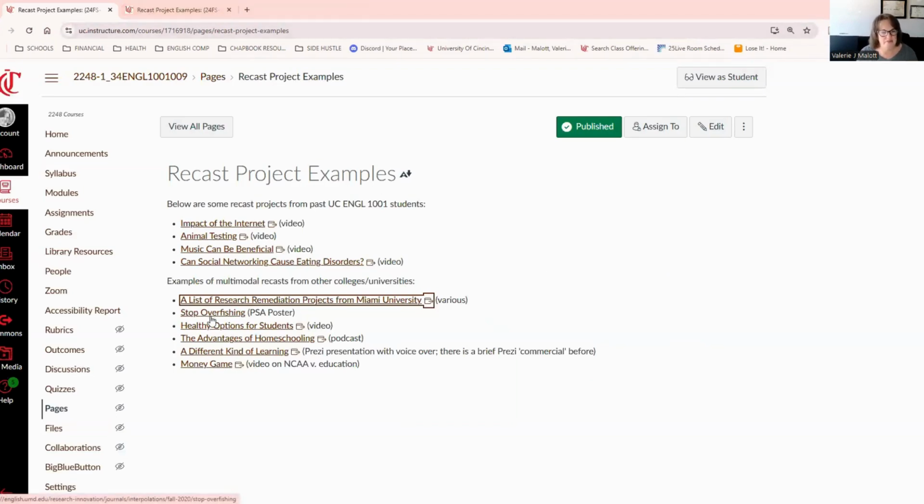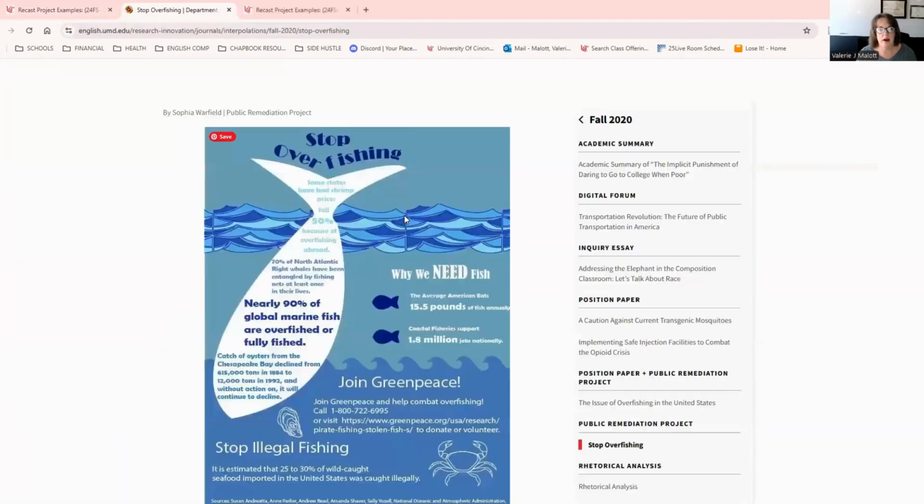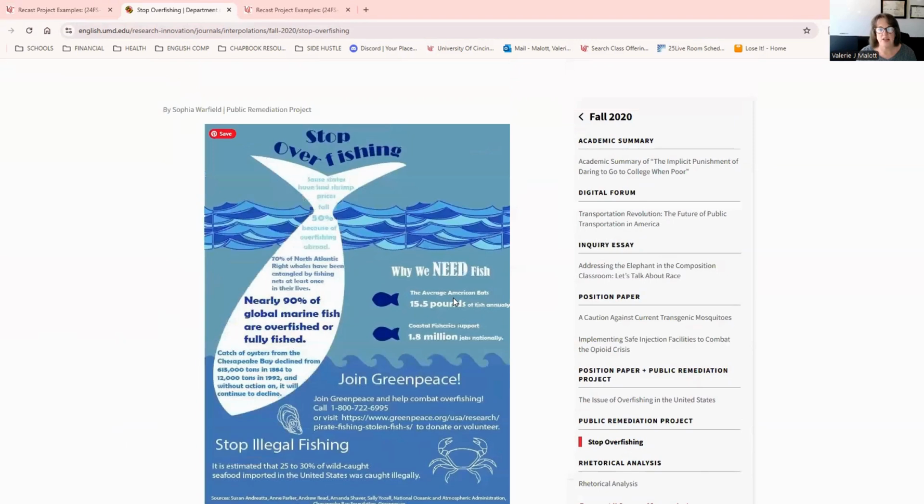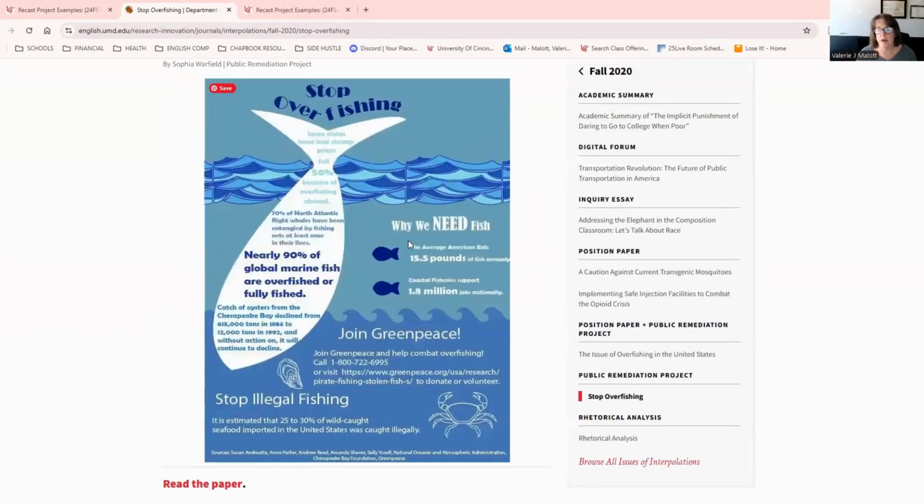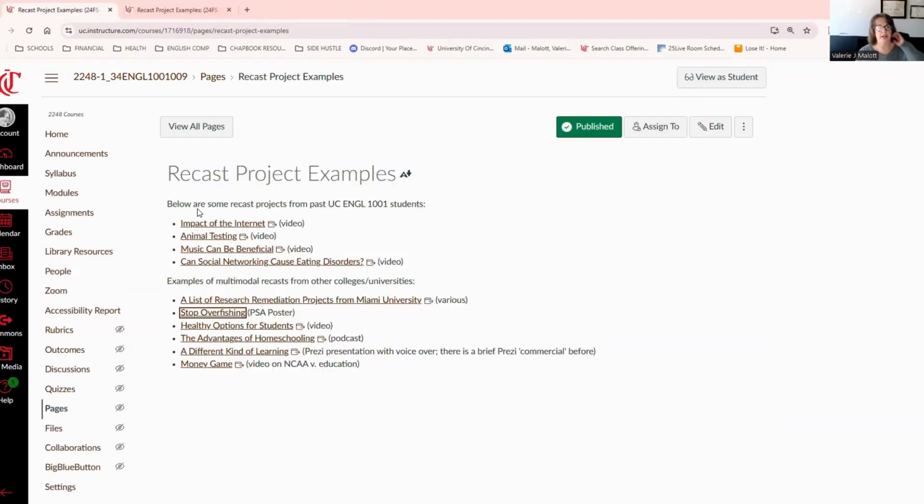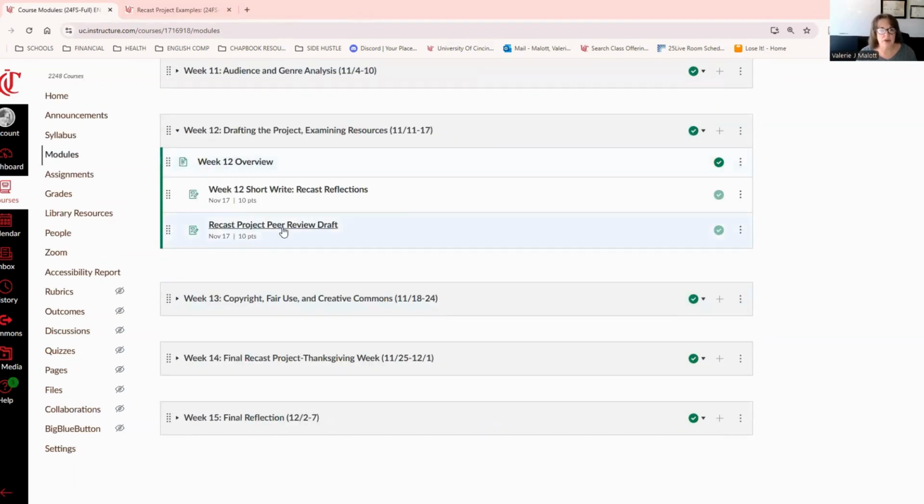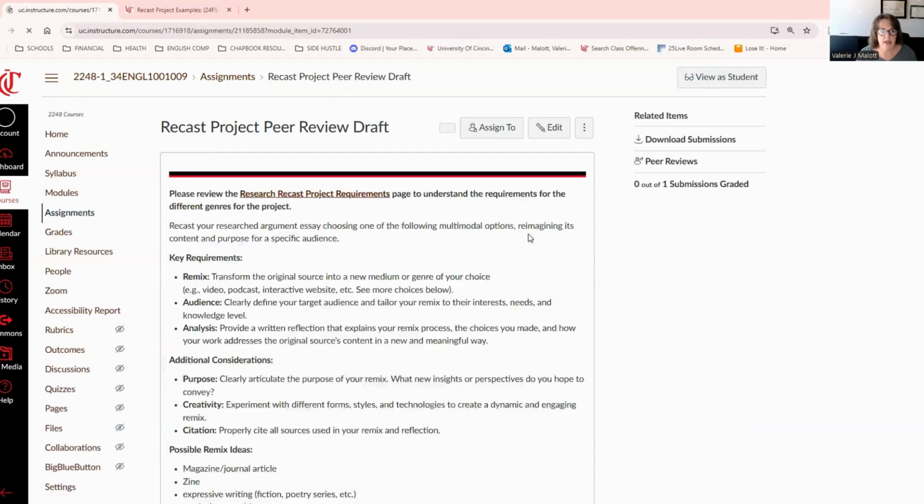The other example here is a PSA poster that says stop overfishing. If you take a look here, you can see how this student, this is their original paper, their research, and then this is the public service announcement poster that they created. Again, this looks like a very professional document, and that's really what we're trying to go after here in this recast project. So let's go back and take a look at the actual assignment, the peer review draft assignment.